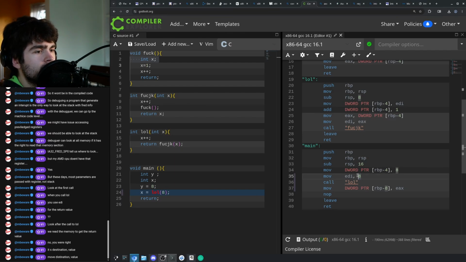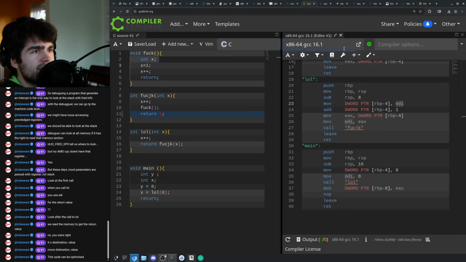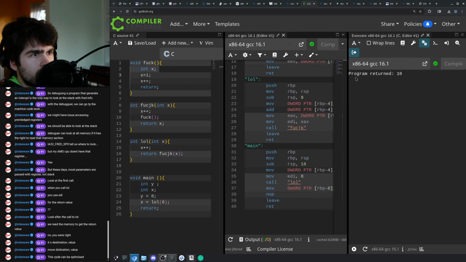Main. We move 8 to EDI. That's the order, right? And then we call. Then we move EDI to the word pointer disposition. We add 1 to it, and then we move that thing back into EAX, and EAX back into EDI. That's retarded. Why wouldn't we just leave it in EDI, do add 1 directly on it, or whichever is the addition? There's no way that it is that brutally retarded. Are you telling me that I could?